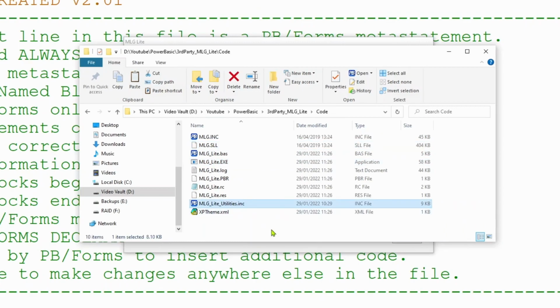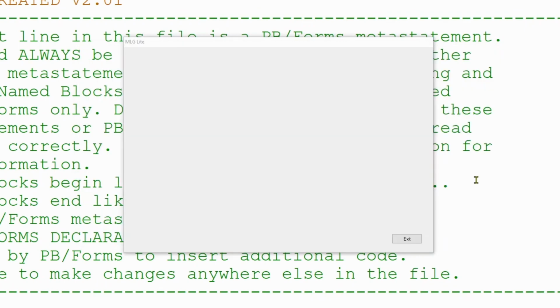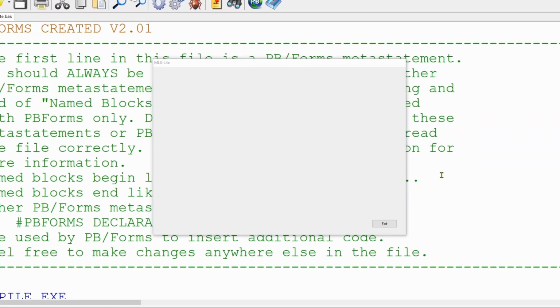The third file we're going to use today is MLG Lite Utilities. This is a cut-down version of the full MLG utilities we wrote to support My Little Grid. So let's have a look at the code.